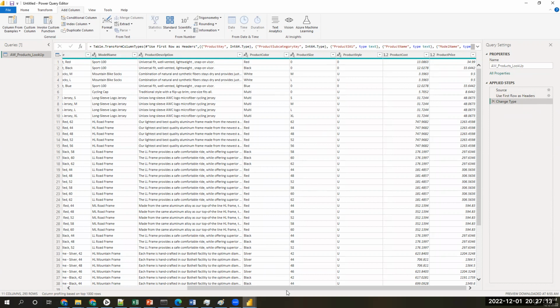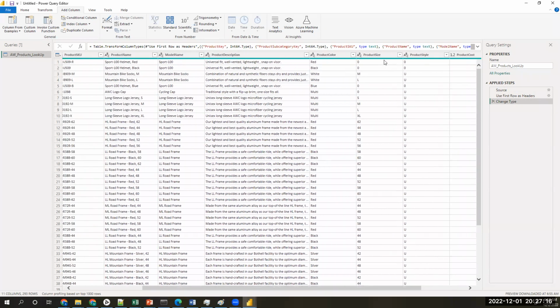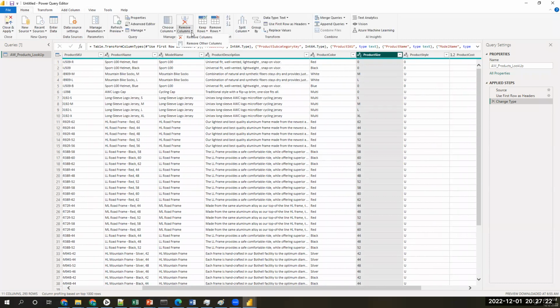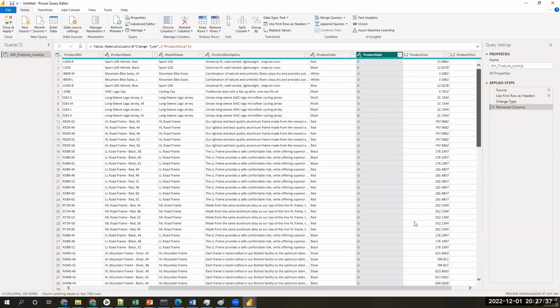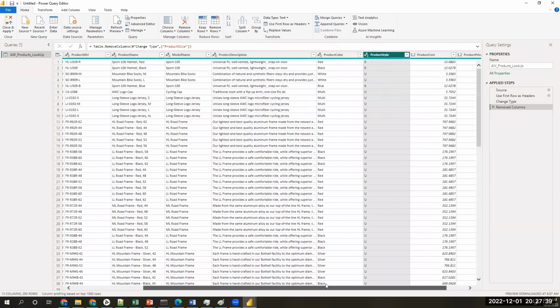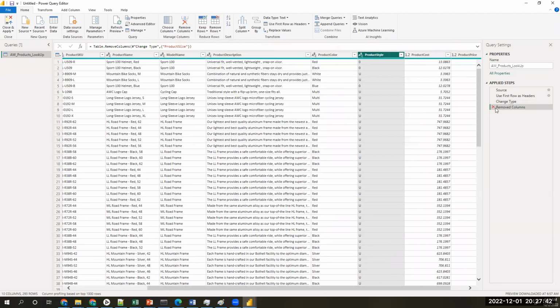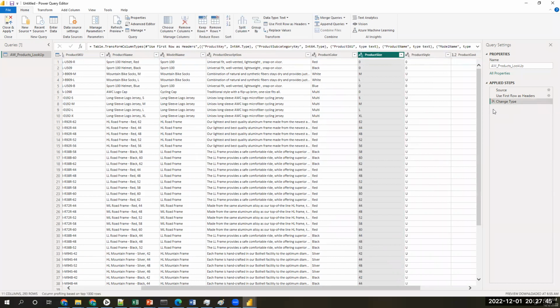Now, we'll try to remove this particular column. Here, if you see, remove columns. The operation has happened. You are not able to see the product size. If I go backward, you need to cancel this step. Once again, the product size comes back.